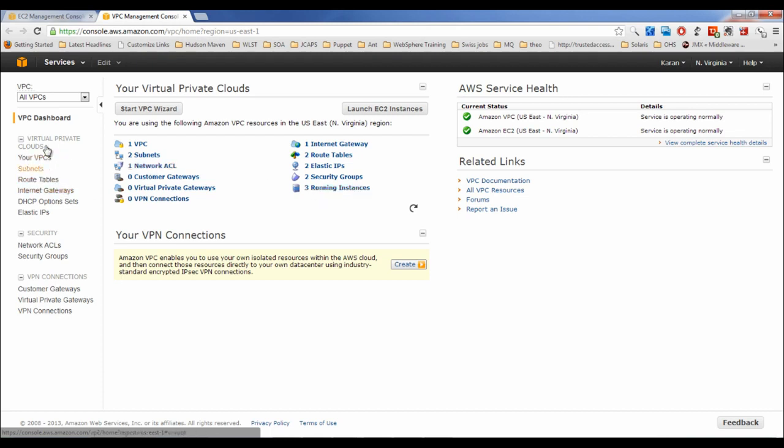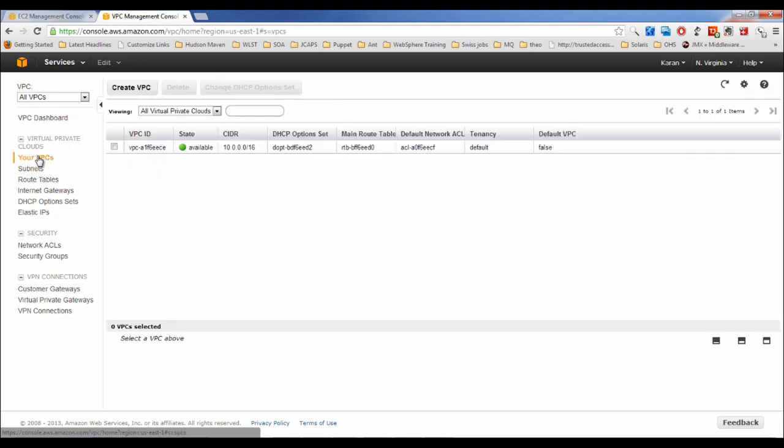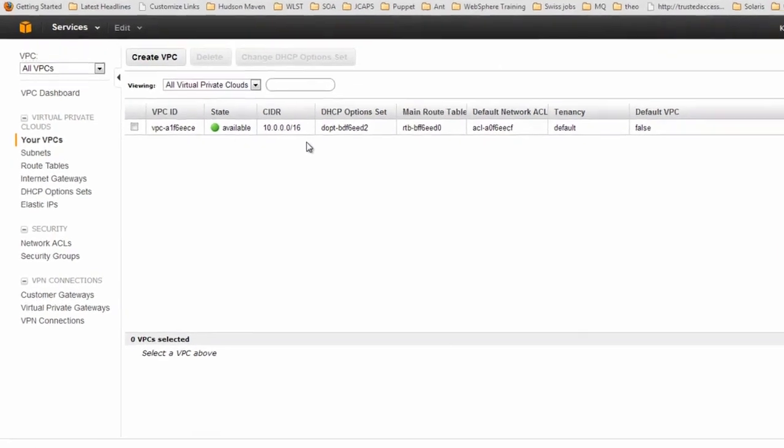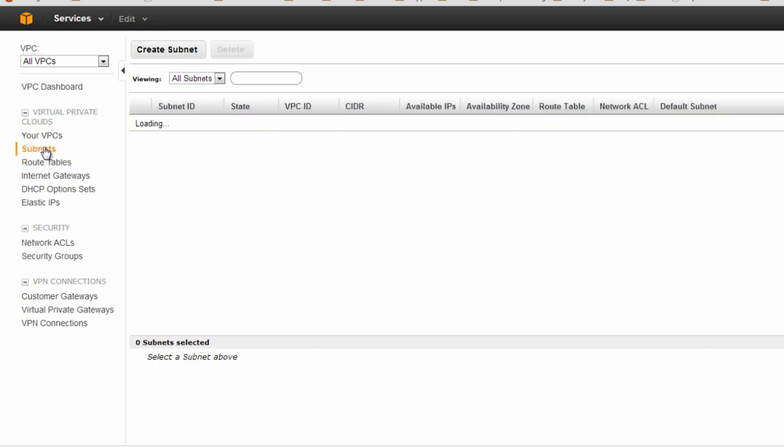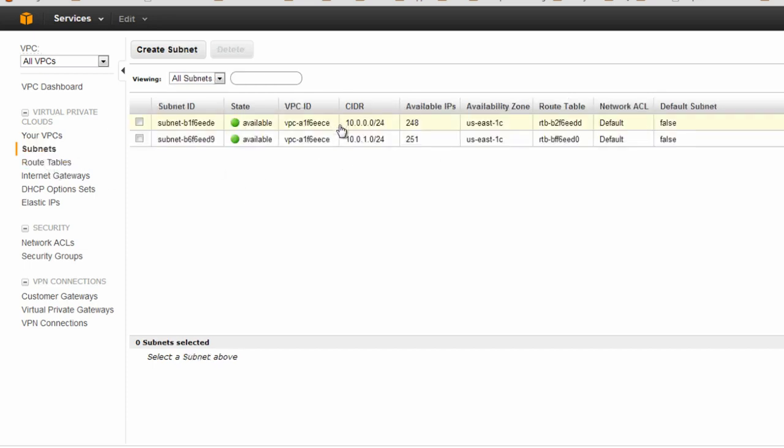Now let's take a look at your VPC. So I have one VPC defined here. This VPC has one public interface and one private interface. This is the main routing table, and this is my default access control list. So again, we have 2 subnets, one is private and the other one is public.